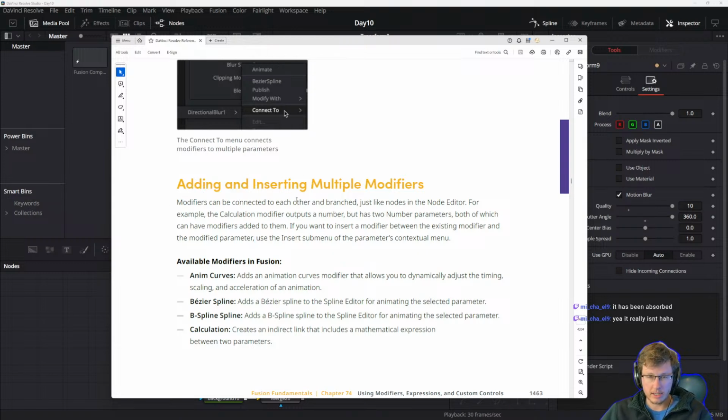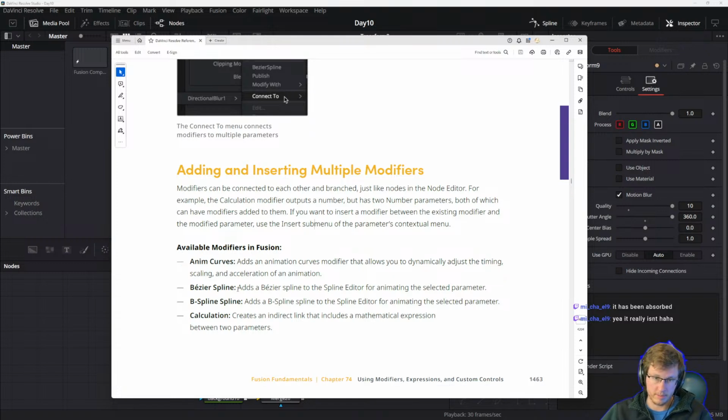Modifiers can be connected to each other and branched, just like nodes in the node editor. For example, the calculation modifier outputs a number but has two number parameters, both of which can have modifiers added to them. If you want to insert a modifier between the existing modifier and the modified parameter, use the Insert submenu of the Parameters context menu. To do the insert, all right, I'm gonna have to.